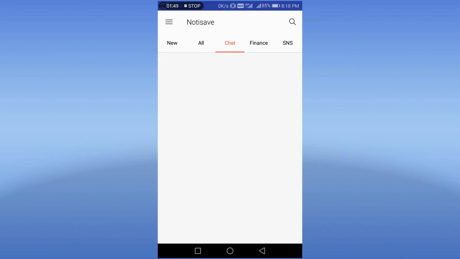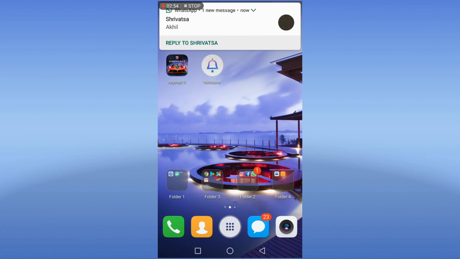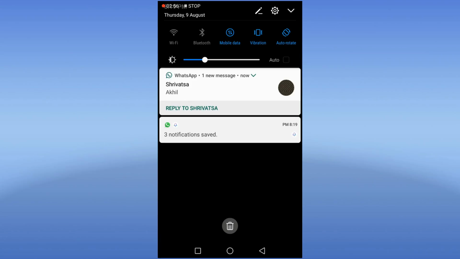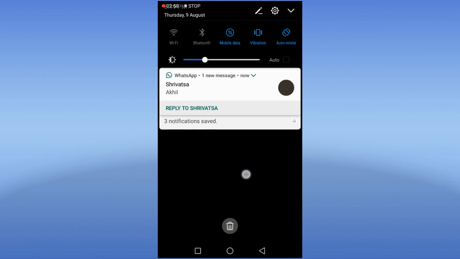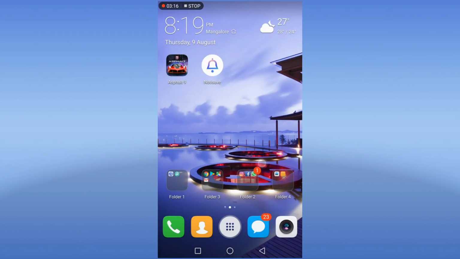I'm going to send a message from my friend's WhatsApp account to my WhatsApp account, and I'm going to delete that. Yeah, message is here, and I'm going to delete this message. Yes, it is deleted now.